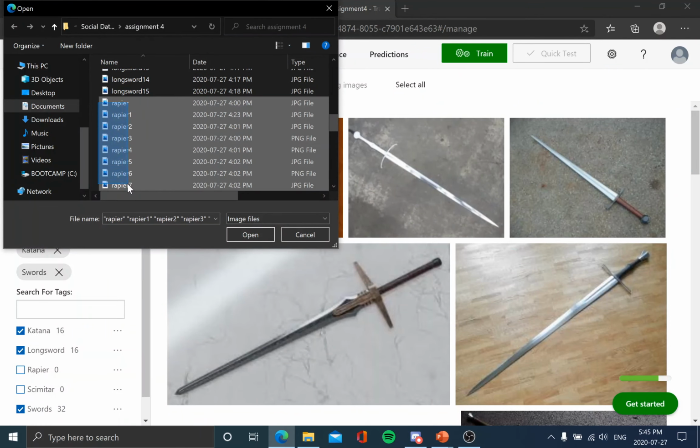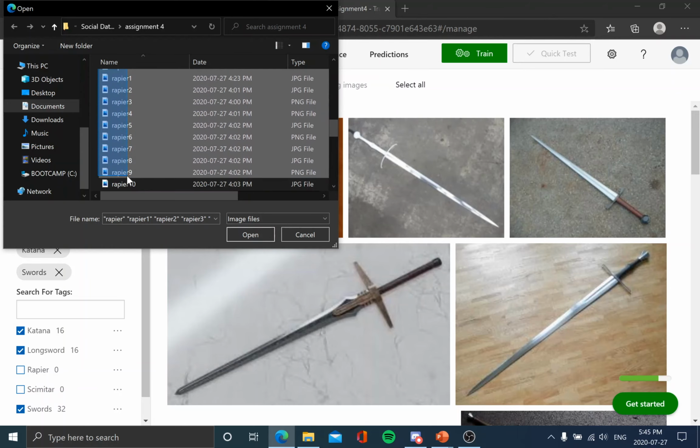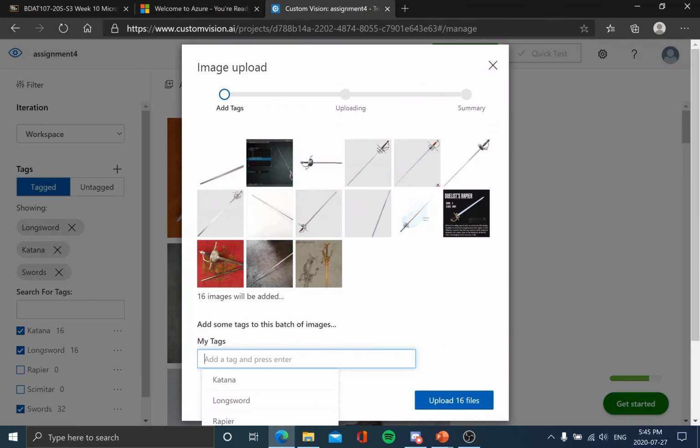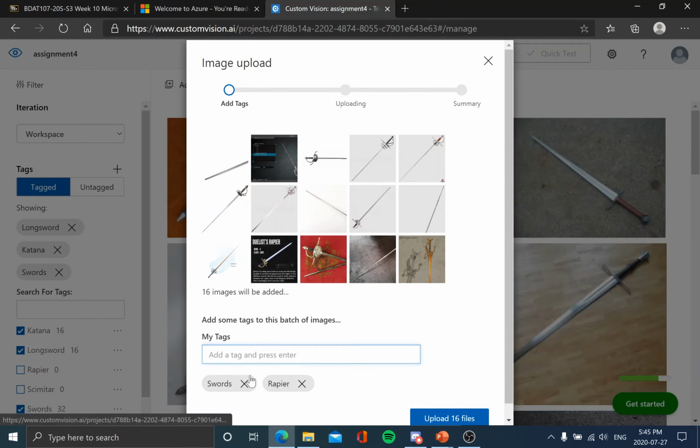Now we're going to do the rapier. The sword and the rapier. And also, as you can see here, there are also some fantasy photos that I've included so that it's even harder, and some photos from video games.